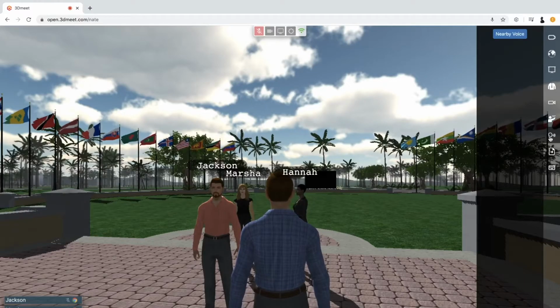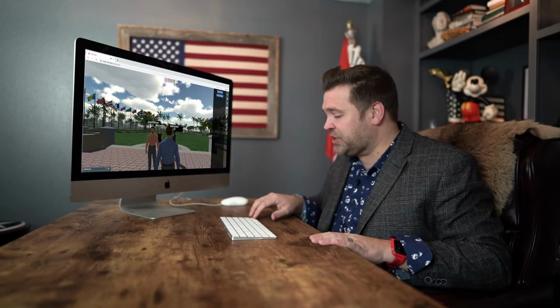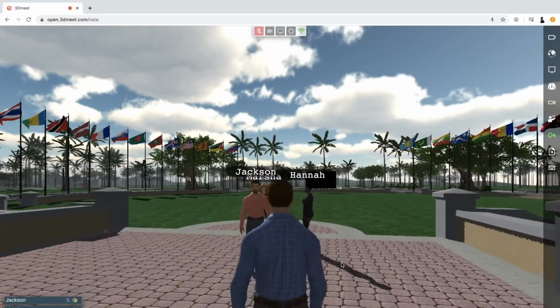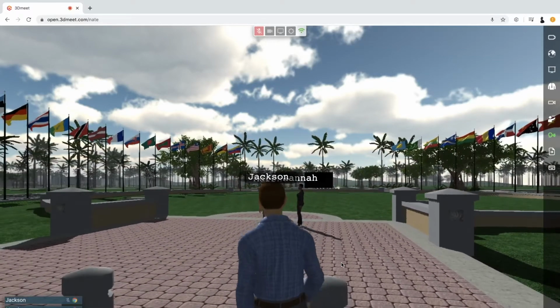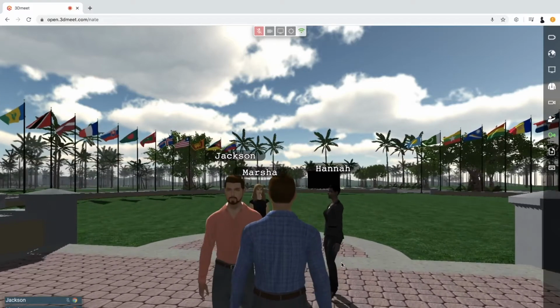Located above the Media File Sharing button is what's called the Nearby Voice button. As I click on that button, I click on the blue voice. Look at that green haze that shows up. That just enabled the Nearby Voice function. As I walk away from the group, you'll notice that my voice gets softer and softer until it cuts out completely. As I get closer to the group, it gets louder and louder.